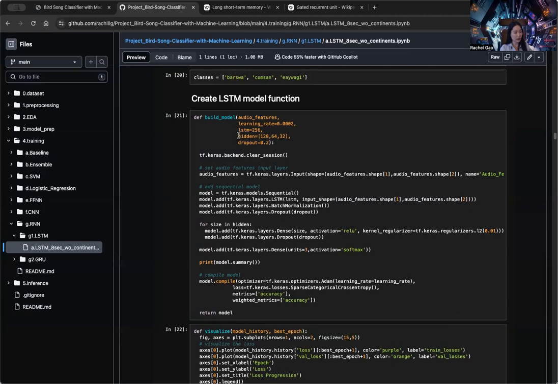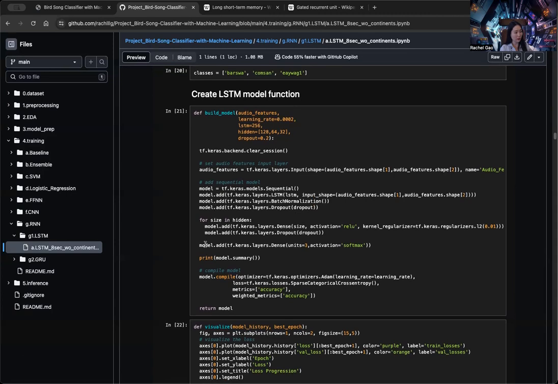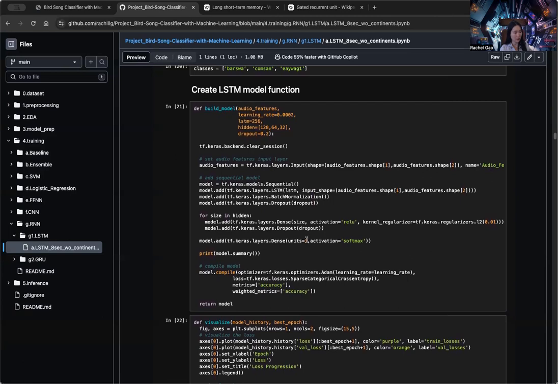And then for the hidden dense layers, by default I have 3 layers, with 128, 64, and 32 nodes respectively, each activated with ReLU with L2 regularization with strength of 0.01. Each hidden layer is followed by a dropout layer with dropout strength of 0.2. Again, the regularization and dropout are used to prevent overfitting. And then the model is finished with a final dense layer with the activation of softmax. Remember, we have 3 classes, so the final dense layer has 3 units.